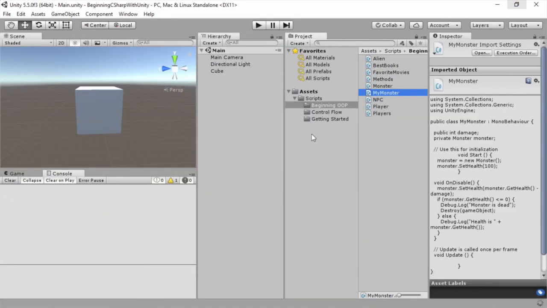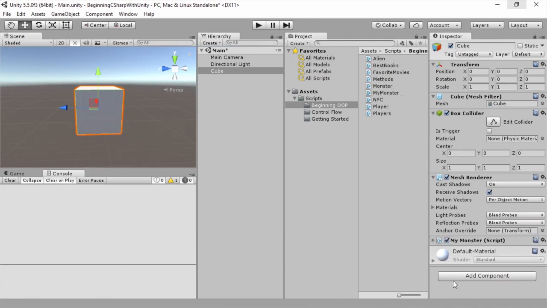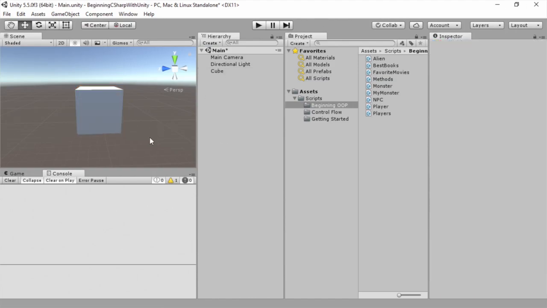Okay, back to Unity. I'm going to select the cube here, and I'm going to take this my monster script and drag it on it. Now we're going to set the damage. Let's set the damage to be, let's say 40. That way we don't have to keep on enabling and disabling the cube.